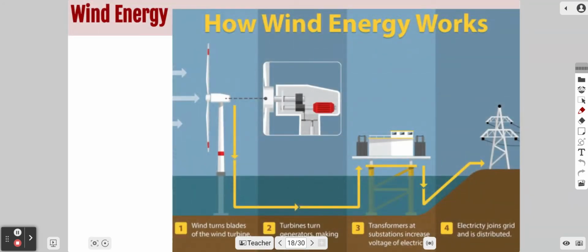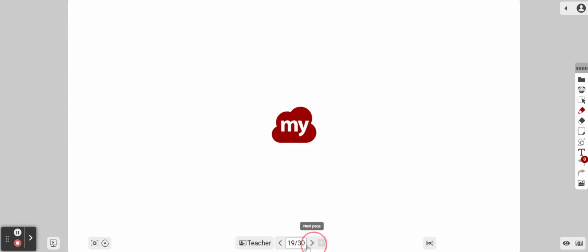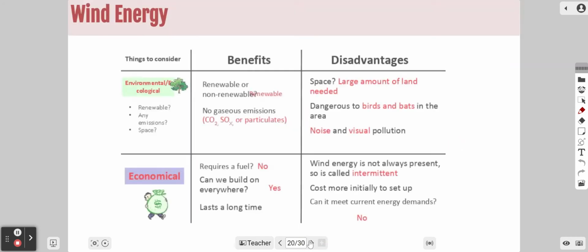So basics here, how does it work? Your wind comes in and turns your blades. The blades are attached to the turbine, which is attached to the generator, and the generator creates the electricity. Then you'll have transformers, which we talk about, to get that voltage up or down to what we need. Here is an excellent video on how wind turbines work. Make sure you take a look at that.